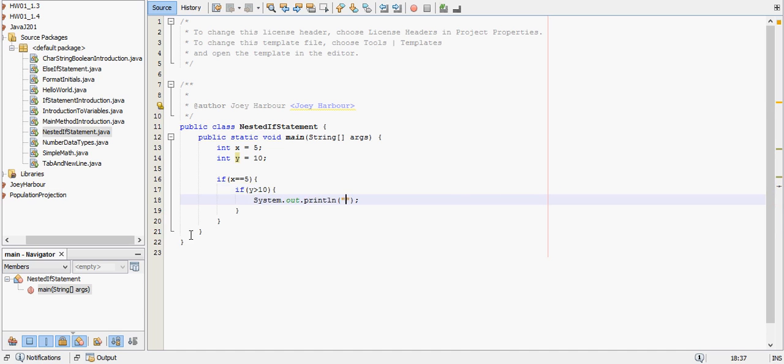If we get to this statement in our program, first we'll say, all right, if x equals 5, okay, that's true, so we'll keep going. If y is greater than 10, then we're going to print out, x equals 5 and y is greater than 10. It won't print this out unless it's true, because we know for sure x is 5 here, because it can't get to here unless x is 5.